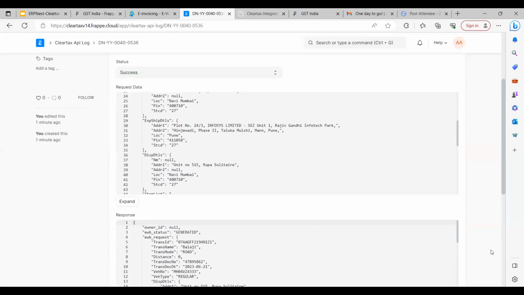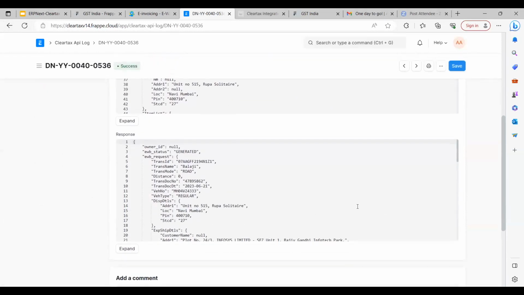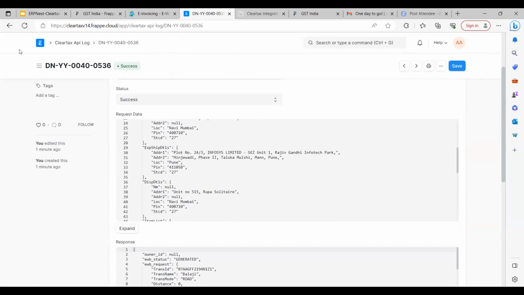So I can check that as well. These are successfully pushed to the Cleartax portal. This way I can track the errors and rectify them. If there is any kind of data error also, if I've wrongfully filled any kind of ID, I can check that, correct it, and then push it back again.